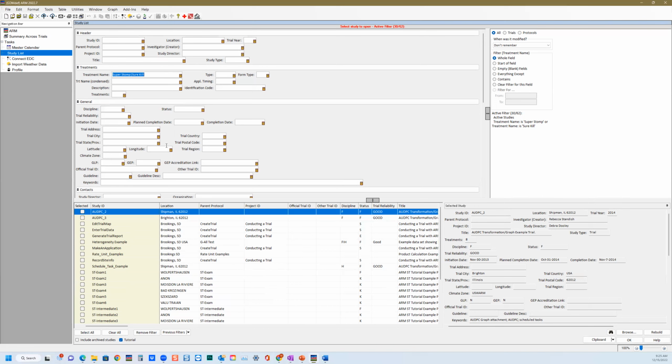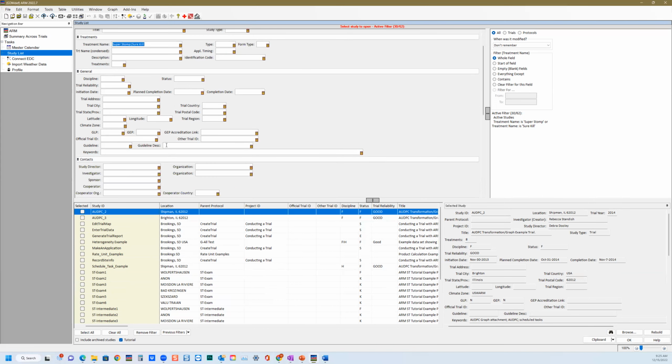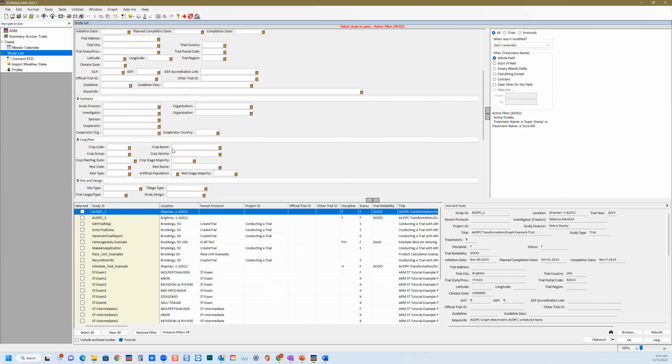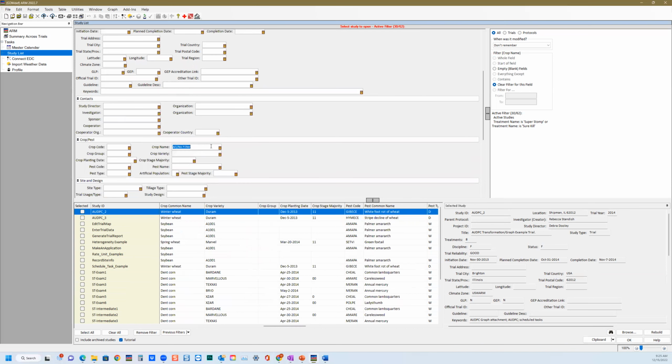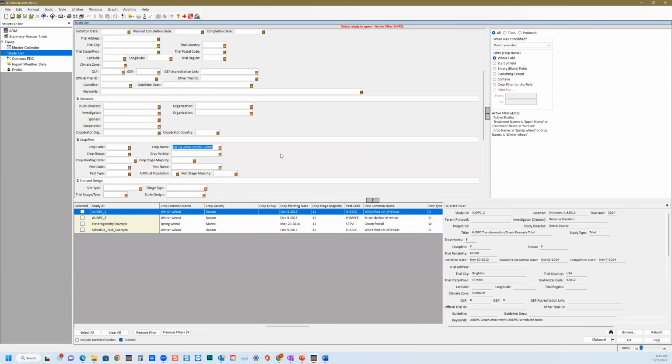And then maybe I want to narrow this down even more. The filters are cascading, so you can continue to add more filters to narrow down your search. I'm going to go to crop name here. Maybe I want to see how those products worked on our spring wheat and our winter wheat. So I can narrow that down even more, and you can see that I came up with 4 studies where we used those treatments on those crops.